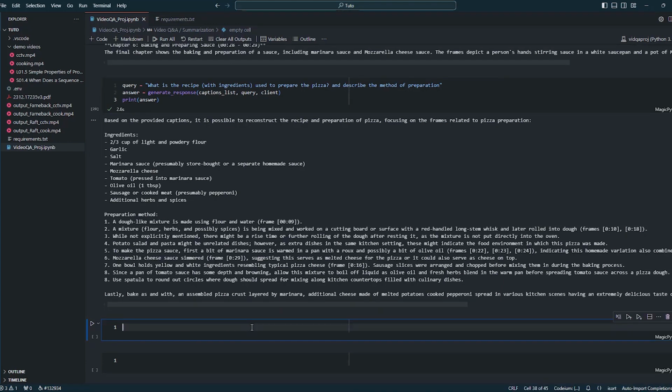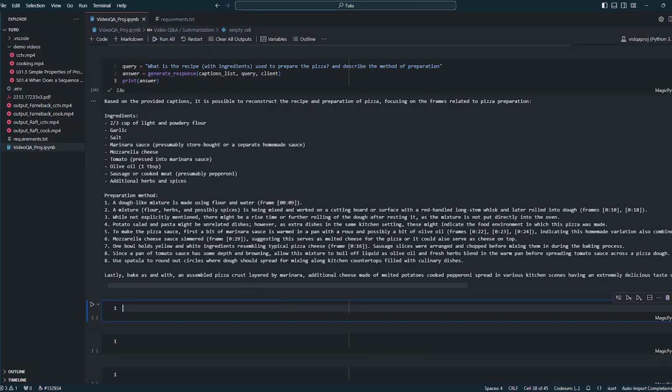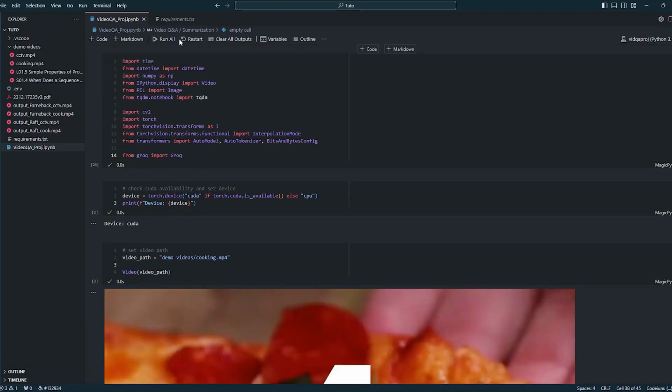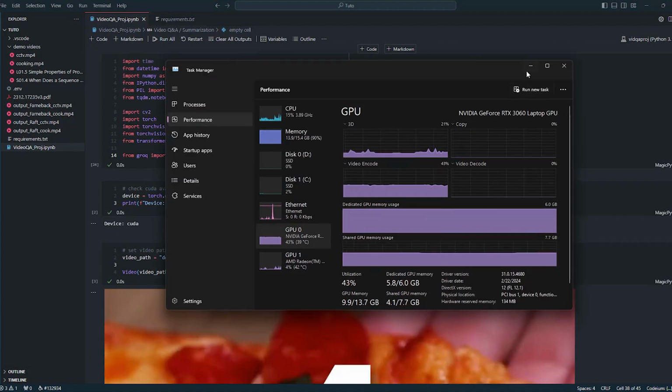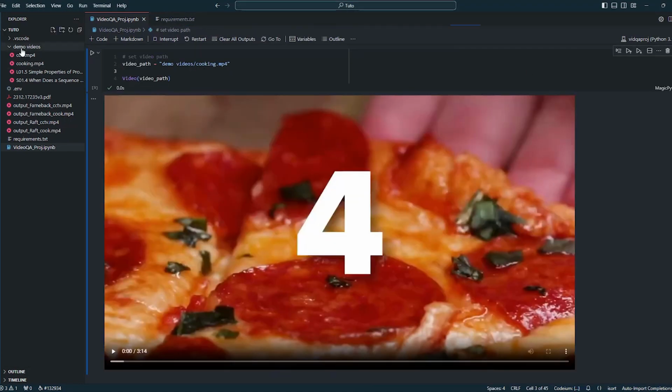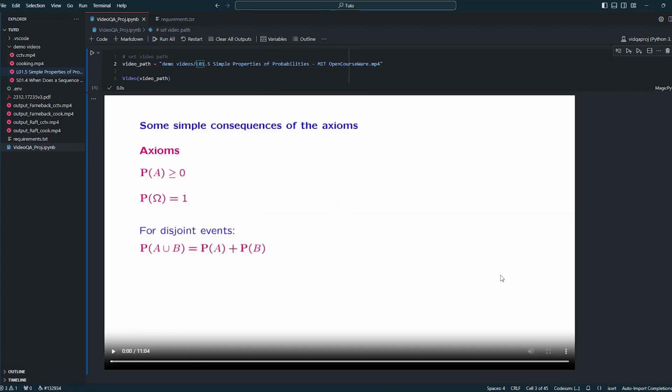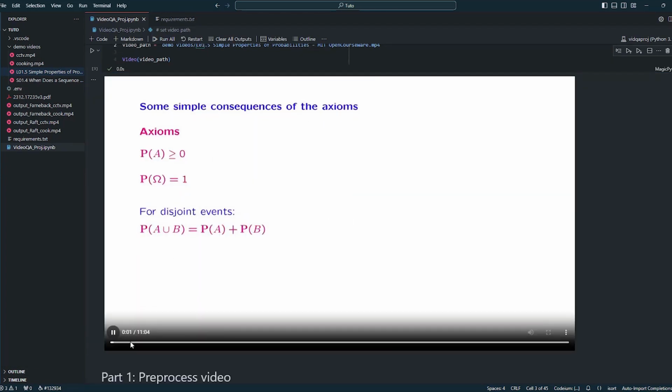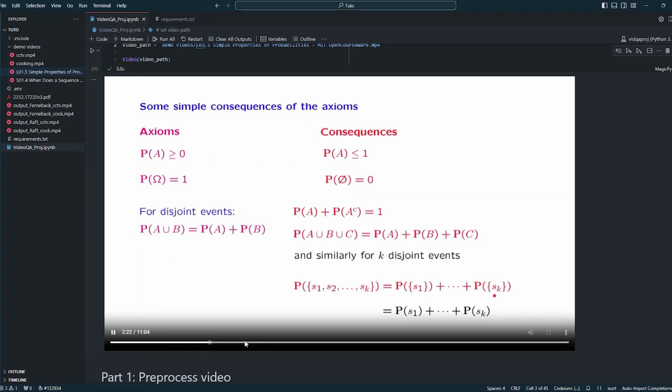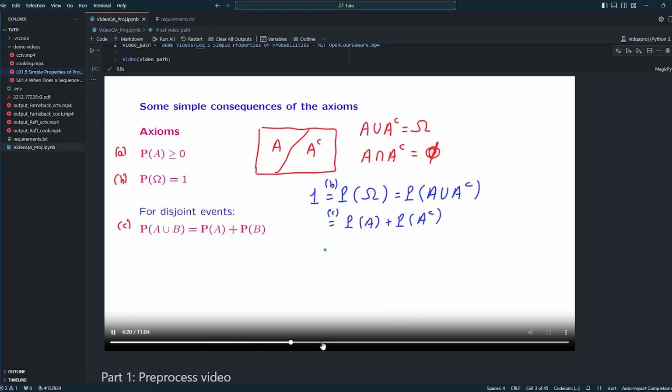Now let's try another video. And to do that, I need to restart the kernel, because as you can see, the GPU memory is almost at max. So for our next video, we will try this simple course slideshow from MIT OpenCourseWare. And this is a course about simple properties of probabilities. So it discusses some axioms of probability and the rules used for calculating the probability of disjoint events.